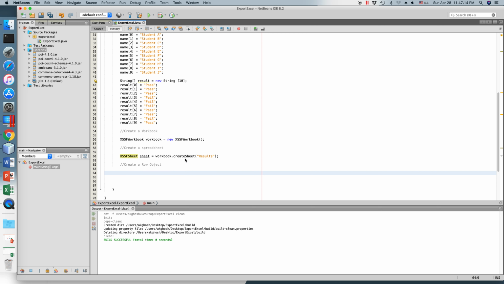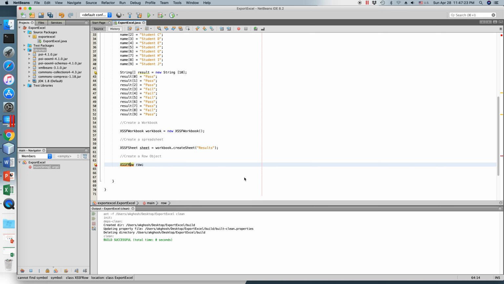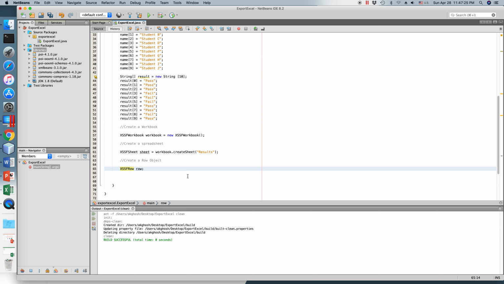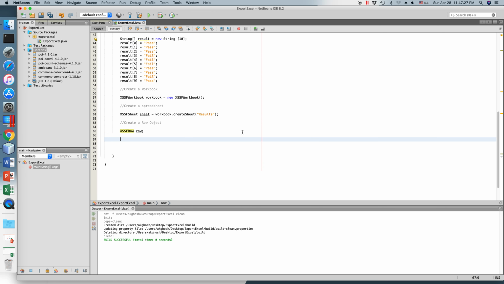So XSSF row. So this is my row object. Okay, I will add the import similar to before. So now I will create cells, as I said.